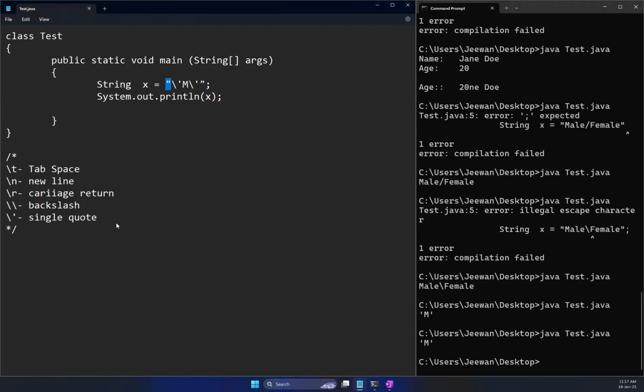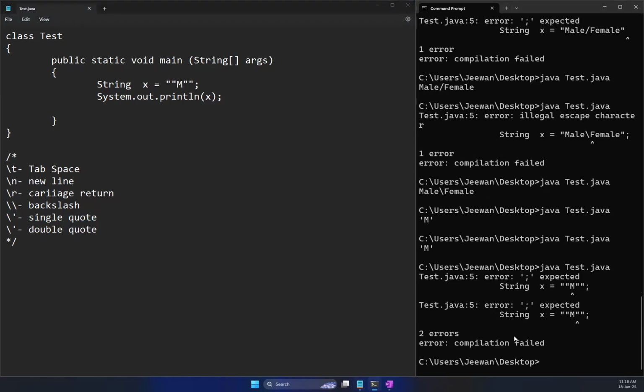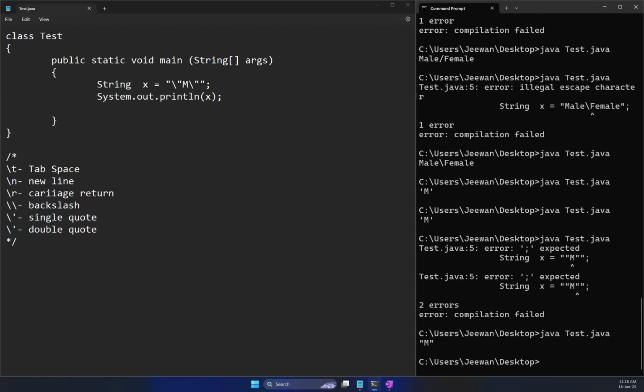If you want to have double quotes also, that is possible. Double quotes. You can't simply have double quotes around the M, therefore you will be getting an error. To avoid the error, you need to make it an escape sequence. If you make it a character escape sequence, you can see you can print the double quotes as well.